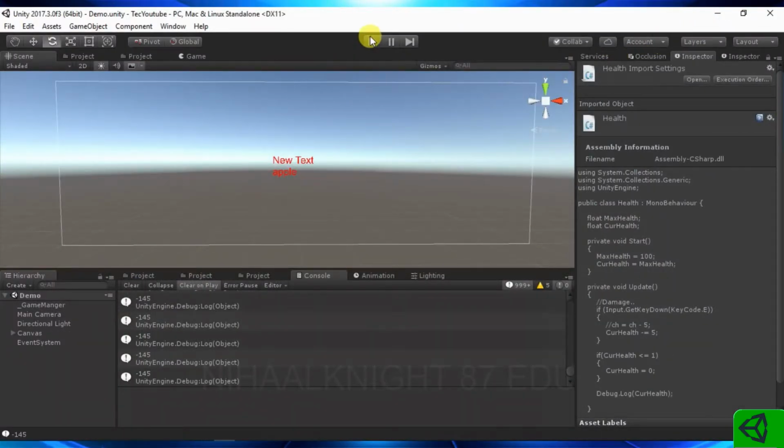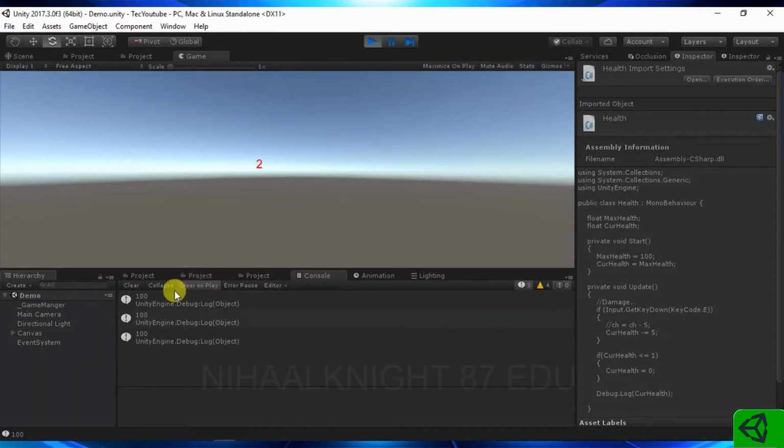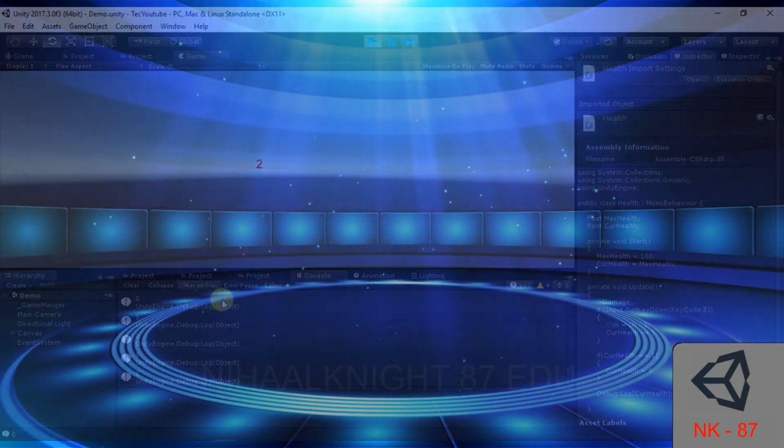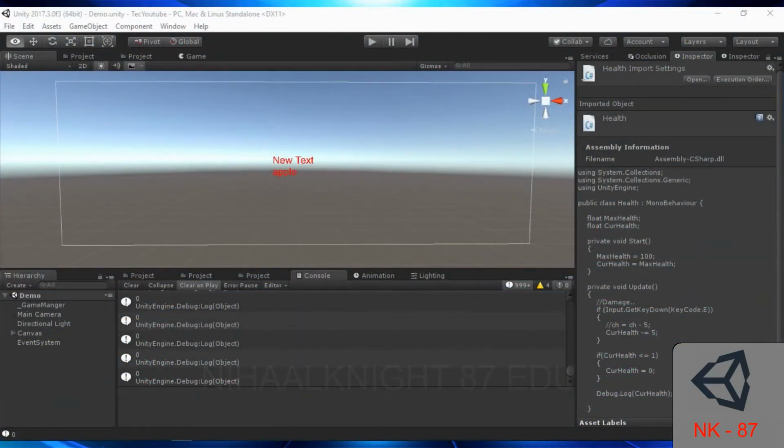Alright, press play. Make sure you click Clear on Play. That really helps. If I hit E constantly, you will notice that after 0, when I hit it, it does not work at all. It just compiles, does not do anything. That's it. And we'll be making a much more complicated workflow of that in future videos.